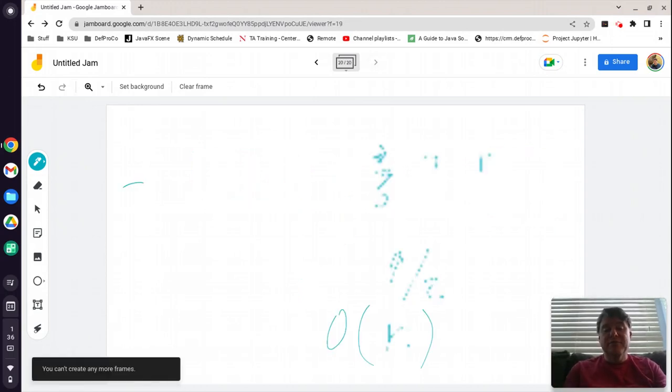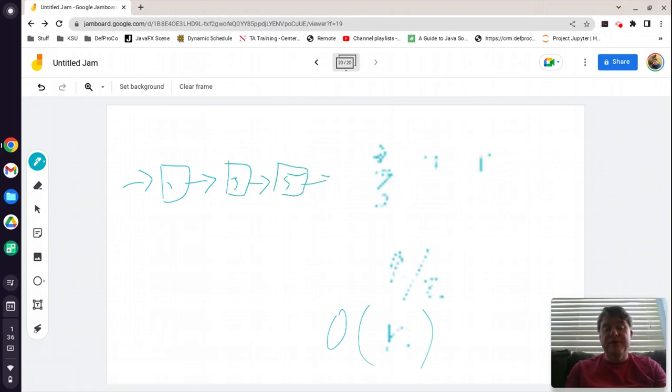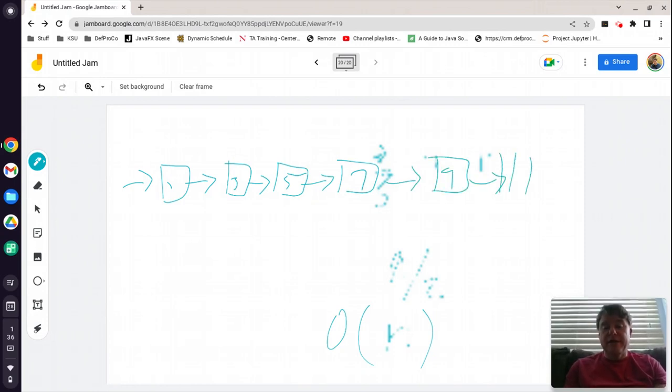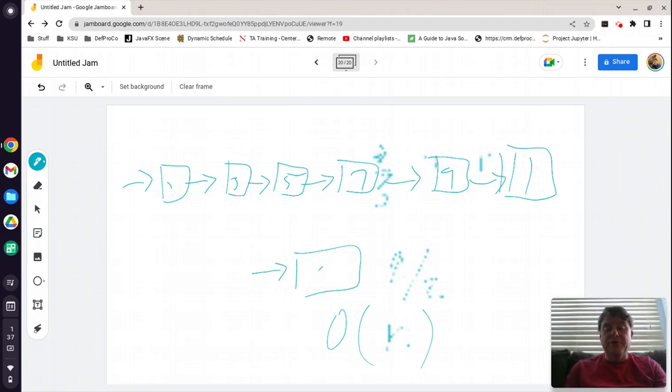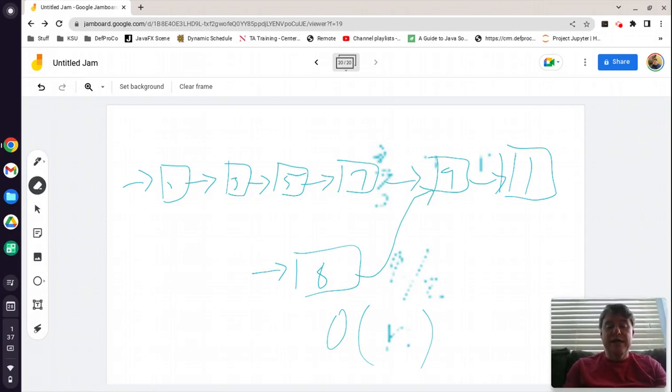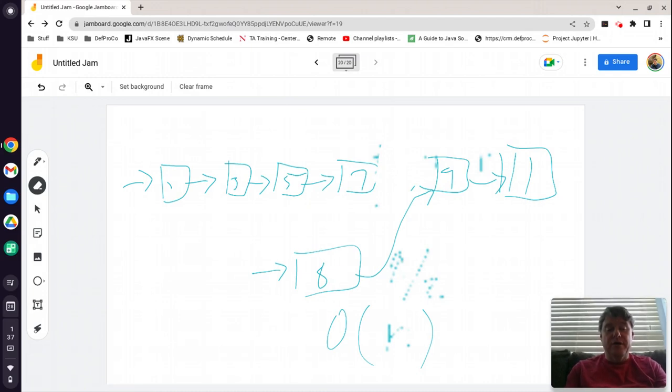Now let's do that same thing with a linked list. So we had a 1, and we had a 3, and we had a 5, and we had a 7, and we had a 9, and an 11. And I want to insert an 8. I make a new node. I put the 8 in it. I set the next to there. And I update this one link. And bada boom, I have inserted it in here.